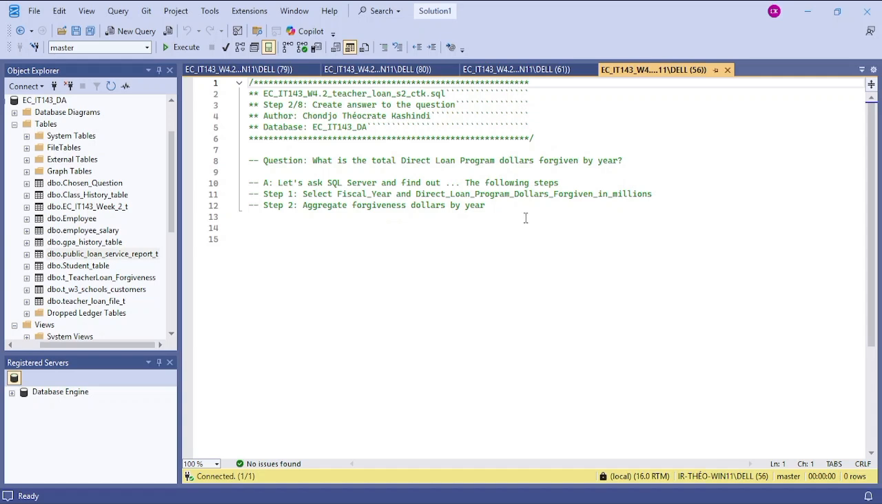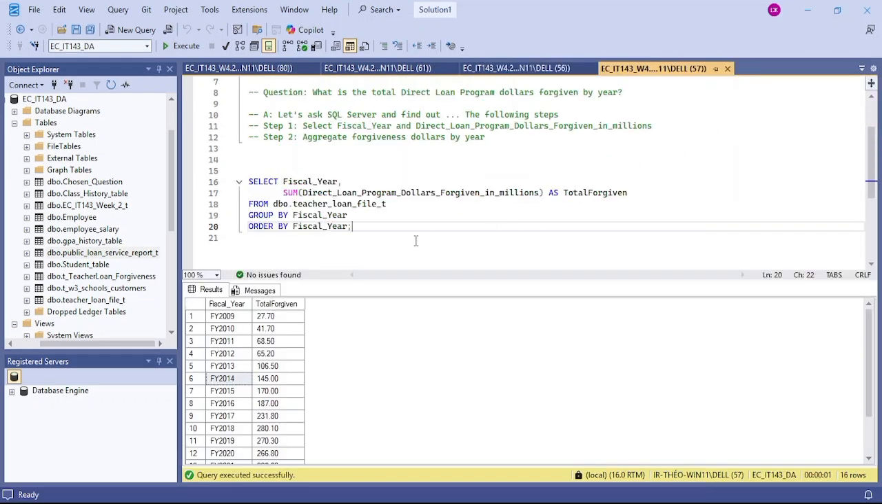I will ask the server using these steps. So select fiscal year and the direct loan program dollars forgiven, and then I will aggregate the dollars by year. Okay, here I run an ad hoc query to calculate total dollars forgiven by year.